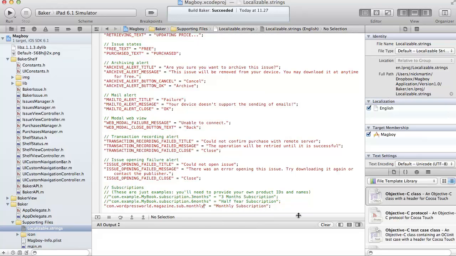There we go. So that's the ID, and here this is the text. This is the description. If I do not do this, then inside the device you'll see that when we click to subscribe, it will just show this instead of monthly subscription. So this is the description of the product ID, and you can just copy the examples from above if you have other subscriptions, but remember, you need to set them up in iTunes Connect.